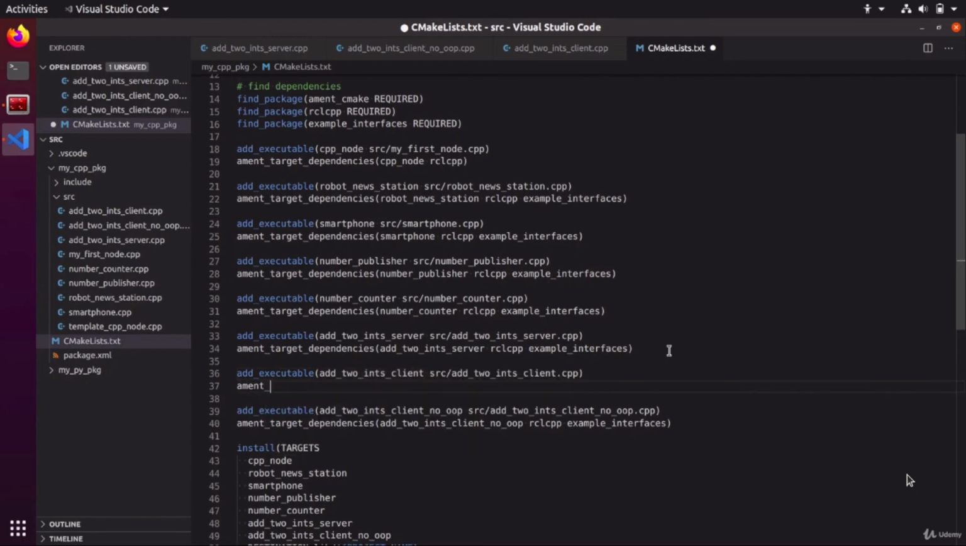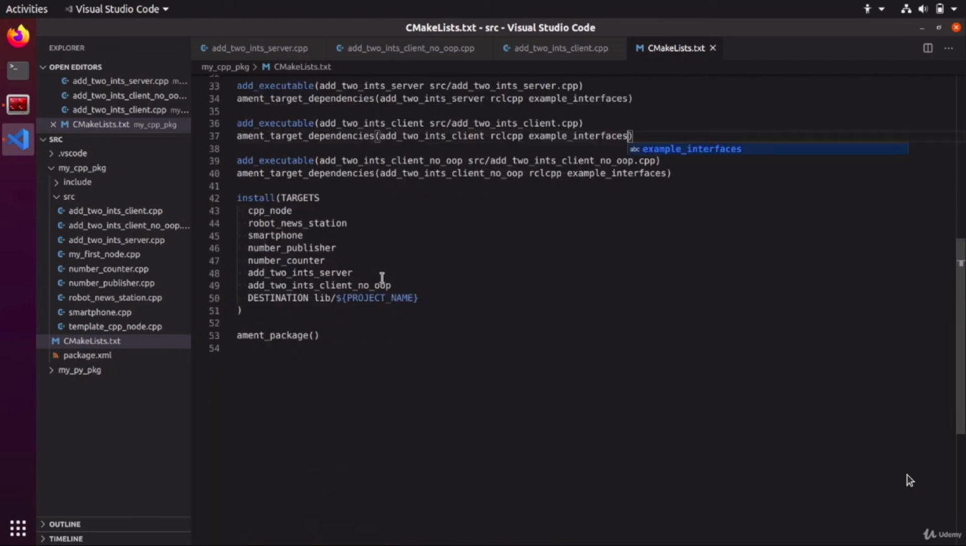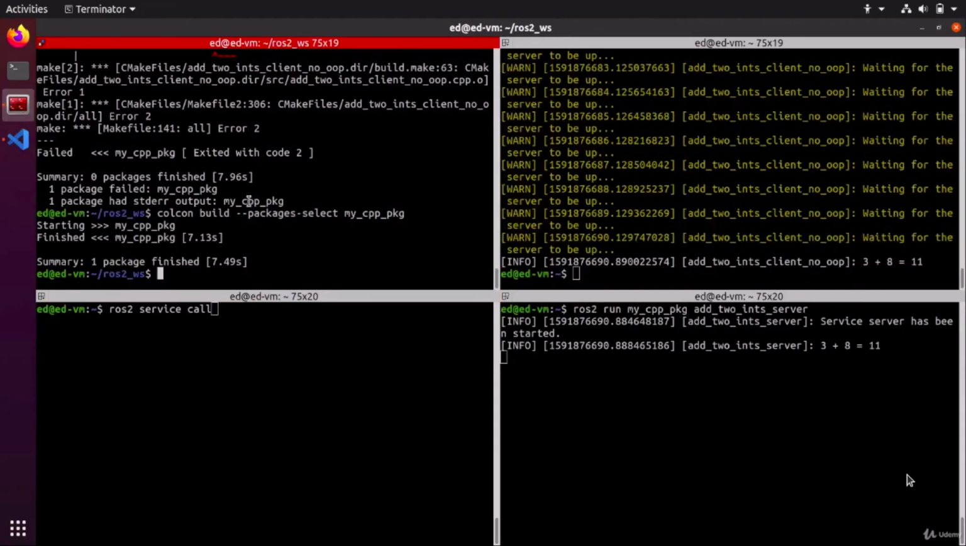dependencies. Add to int client with rclcpp and example interfaces. Great. We add here add. So the order does not really matter. Here I just follow the order for the calls. When I create something, I just put it after the other one. And let's compile again. So we already have our server, which is running.